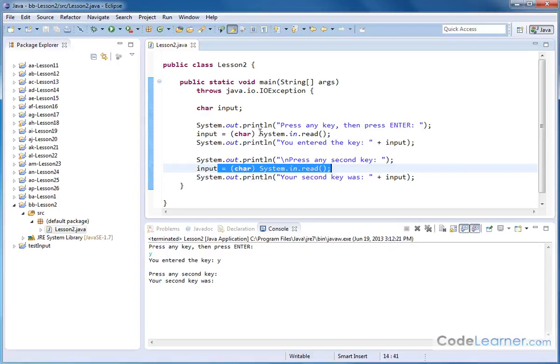The bottom line is the System.in.read command, or input method, basically reads 1 byte from the keyboard, or 1 character from the keyboard. But the thing is that the method is what we call line buffered.